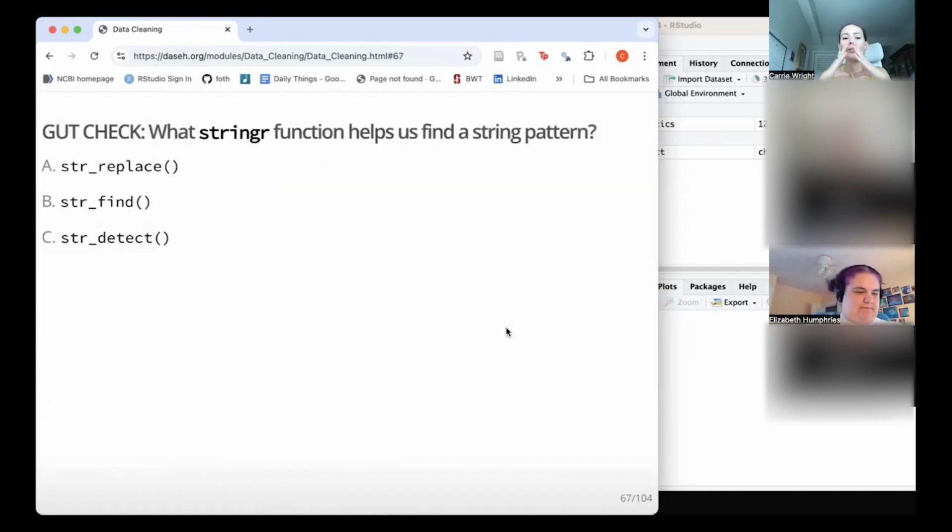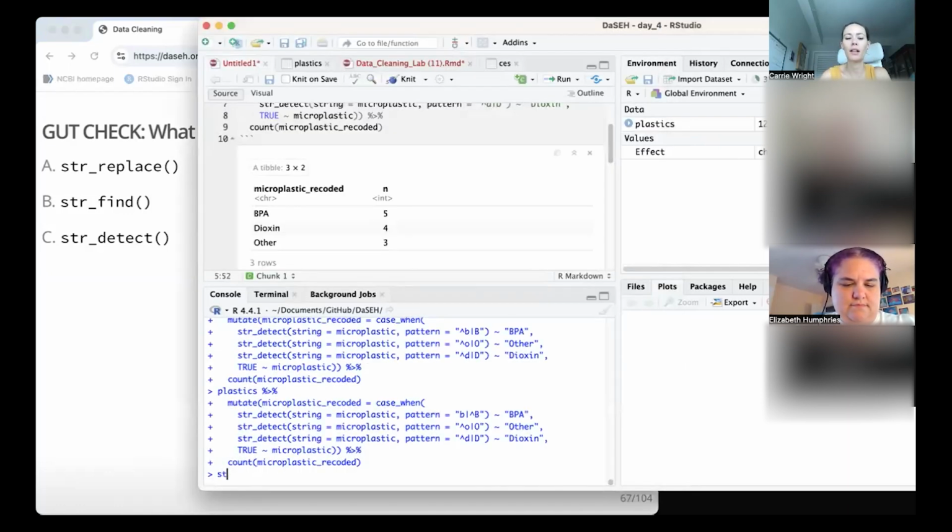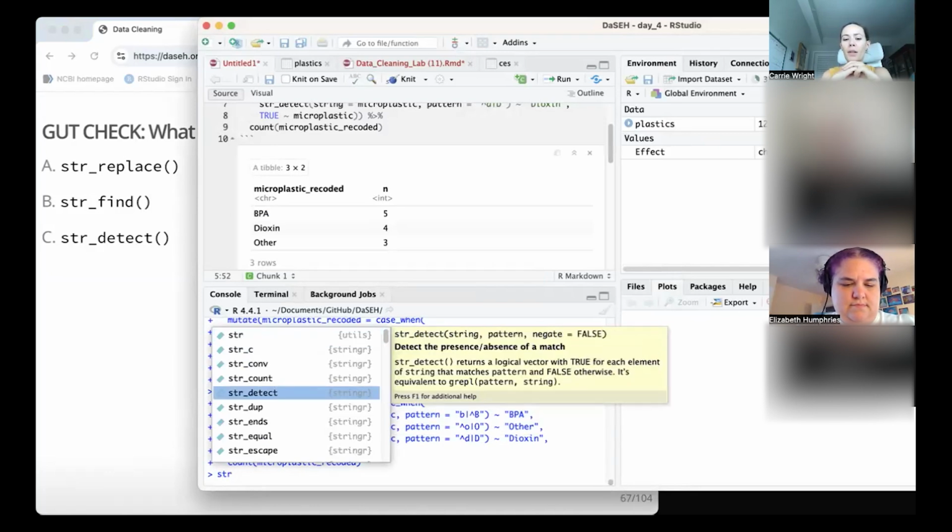Okay, so what stringr function helps us find a string pattern? Is it str_replace, str_find, or str_detect? What did we talk about? str_detect, that's right. And if we weren't sure, we could type in str_ and see what we have here.